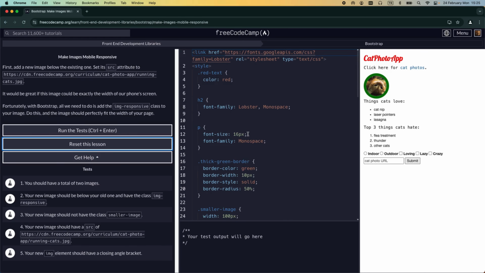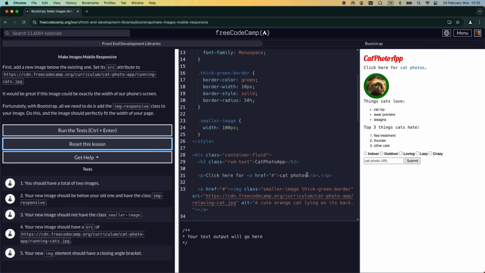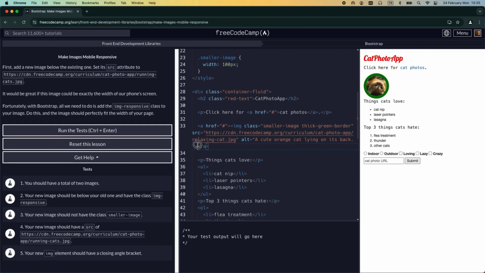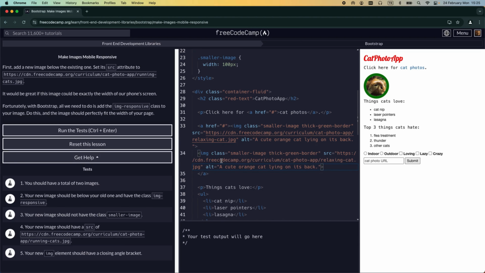Here, the desired total is 2 visuals. And here, let's add one more visual. They want the link for this visual to be this. This image, they want us to make it responsive.